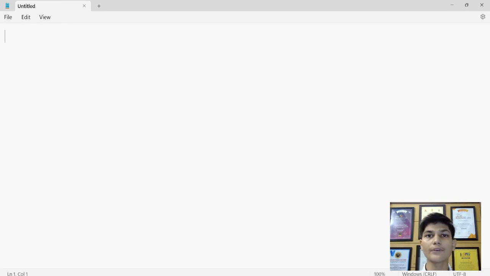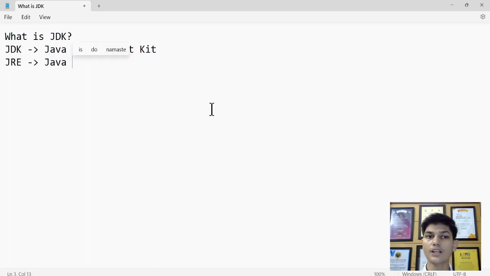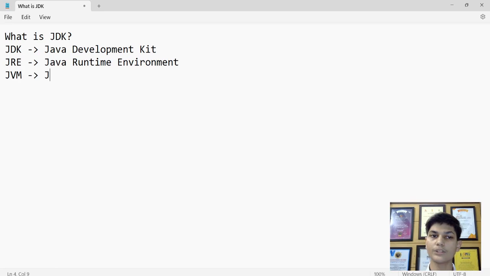As we discussed, we are going to download and install JDK, and we are going to download and install Notepad++ as well. So what is JDK? Basically JDK stands for Java Development Kit. Okay, and you must have heard of two more terms with JDK. So they are JRE, which stands for Java Runtime Environment, and the last one is JVM, which is Java Virtual Machine. JDK, Java Development Kit, means that it's a kit which we use to develop Java programs. It's as simple as that.